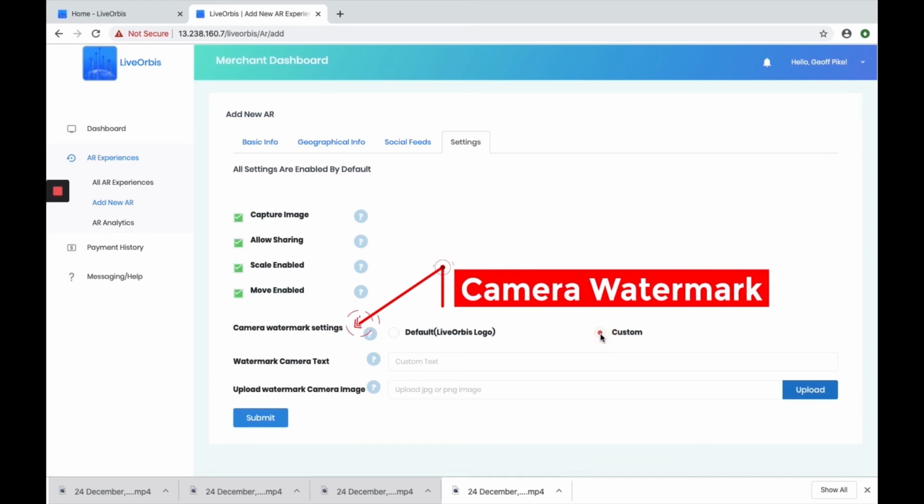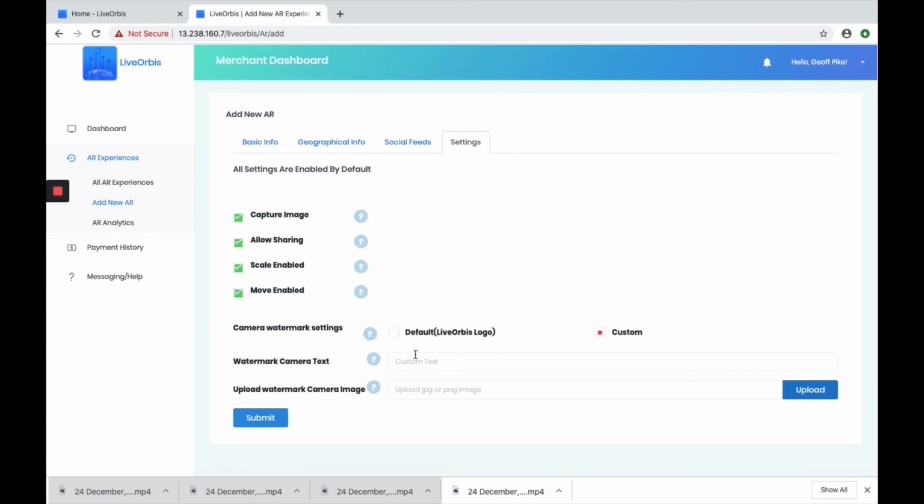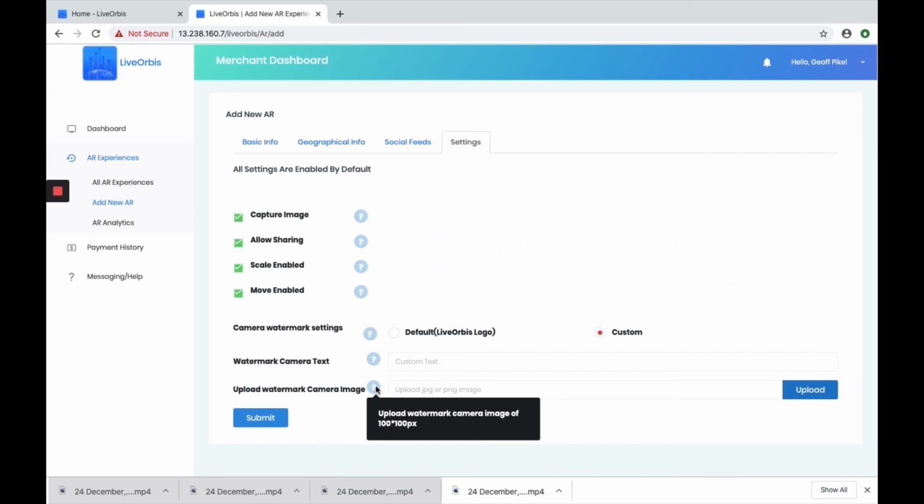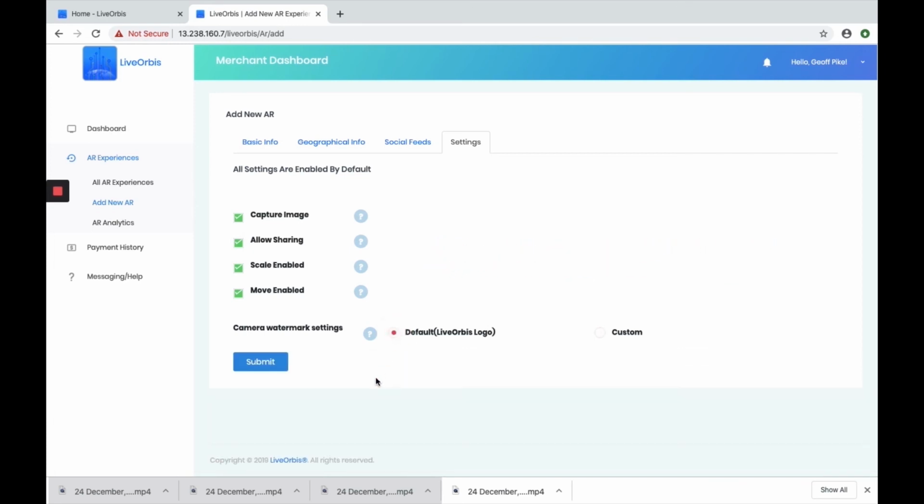Camera watermark settings is used to put the business logo on the screen capture so that when the customer shares the captured image, it's your business logo that's being shared also. The size of this logo must be 100 pixels by 100 pixels and be either .jpg or .png formats. A hint, if you have a .png format, make sure the background is transparent and it will make the image capture look so much better.